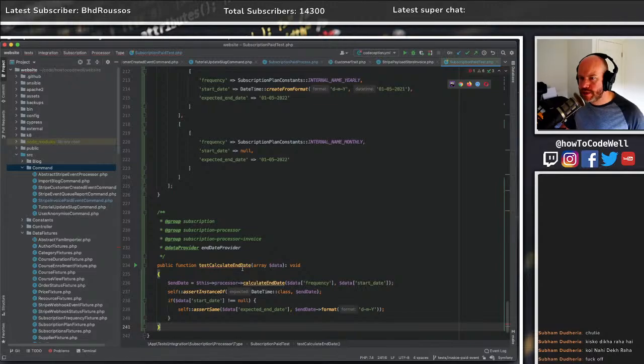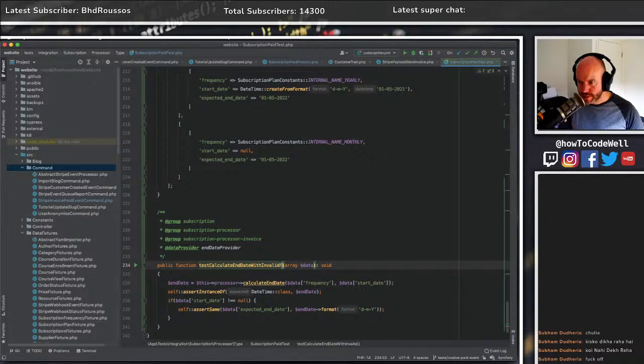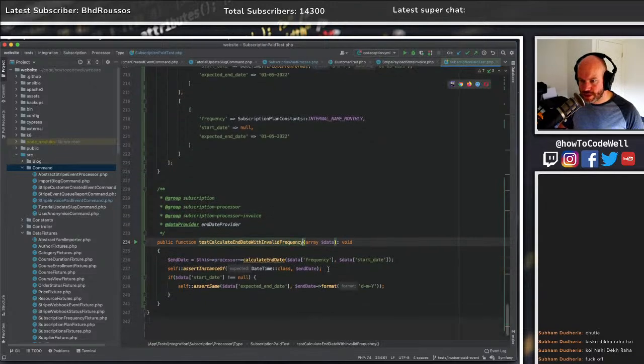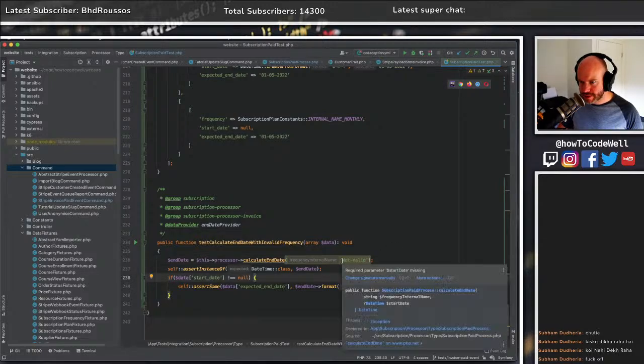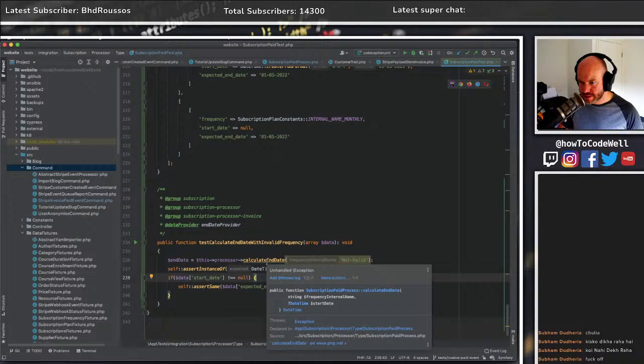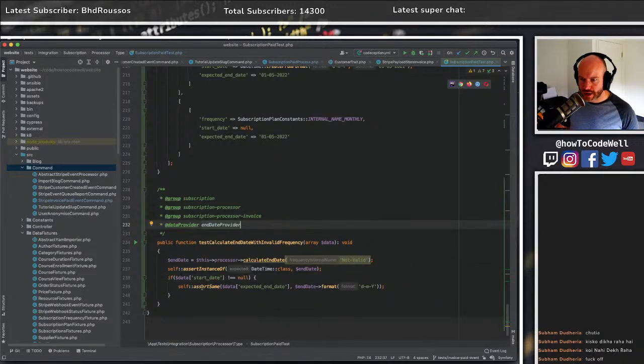So, calculate end date with invalid frequency. So, the frequency is going to be not valid. And the start date we'll just set to null. Doesn't matter. Well, there we go. I don't think, is that required? No, it's just an unhandled exception.